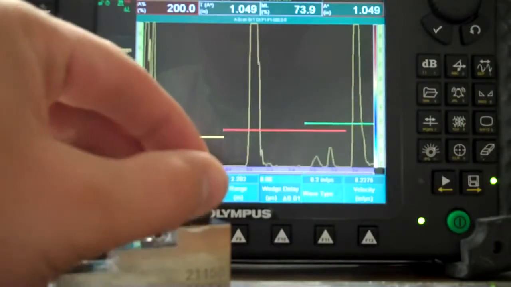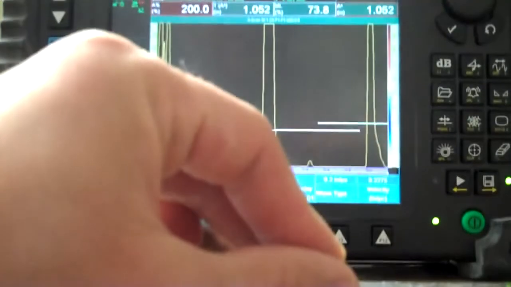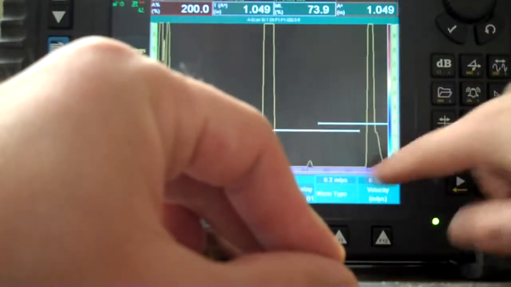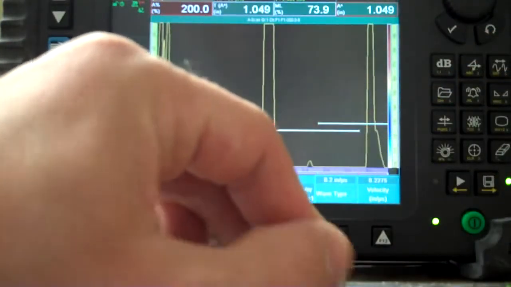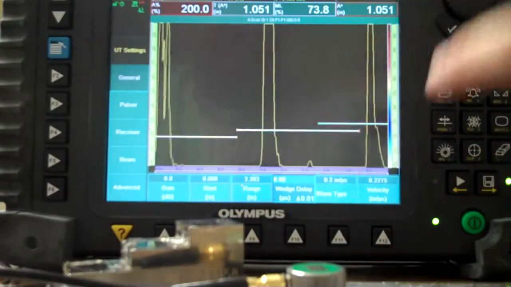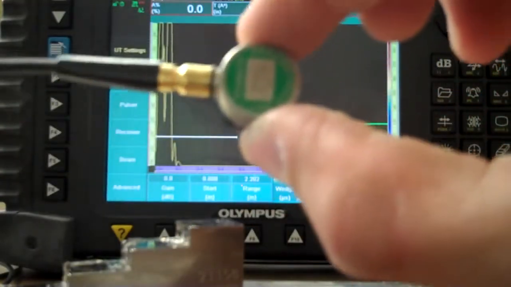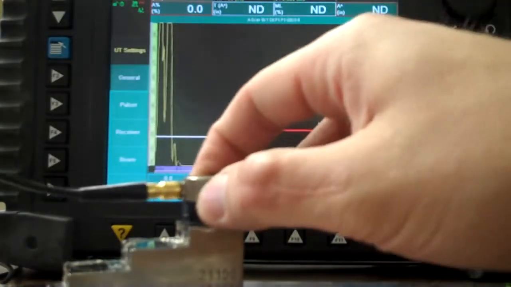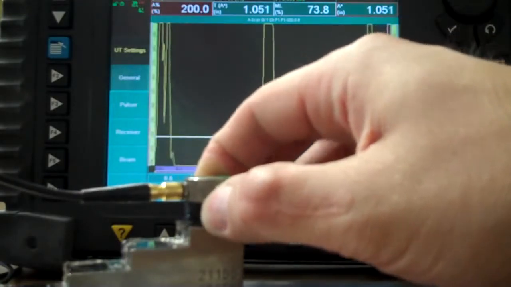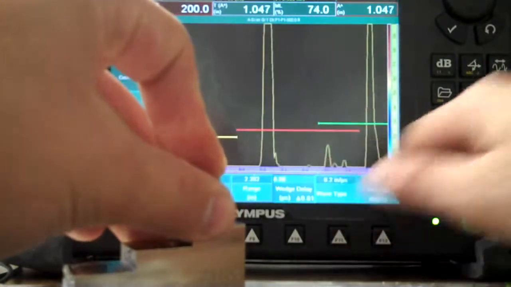Okay, I am going to take that, put it on my IIW block now, and I've gotten rid of a lot of that trash over here. It's not all gone, but most of it's gone. What happened was I had beam spread in here. I've got this 5 megahertz half-inch diameter transducer, I put it on there, and I've got beam spread, just like we've looked at in UT1. That beam spread is what I'm seeing right here.